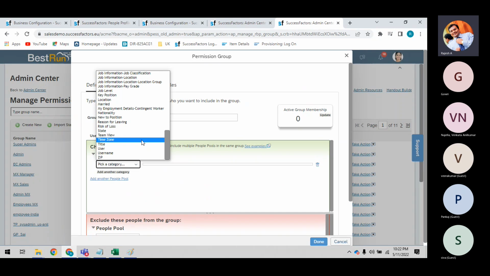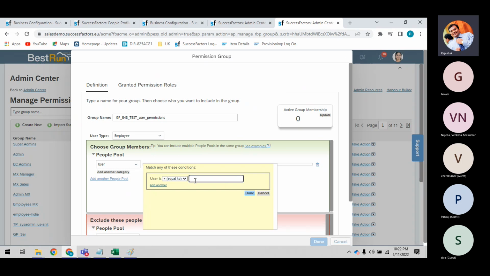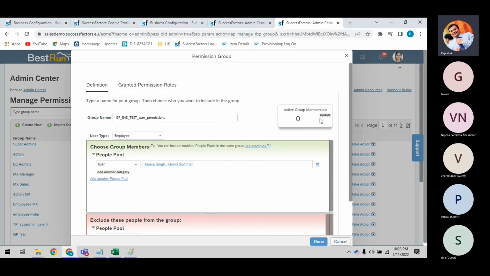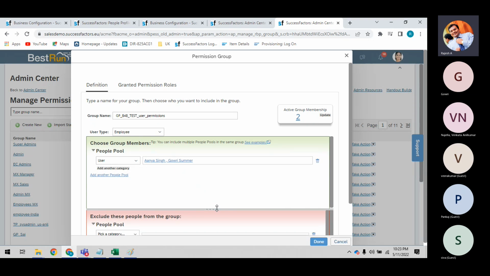Now coming to the system. If you select user, now type SF admin. Now I'm able to see the full name of Anya Singh. Got it. If you want to add one more user, add one more user. And you can add Gauri here. Gauri, can you please tell me your email ID? Gauri Samar. Got it. Click it, and simply say update. Now you have added a user.